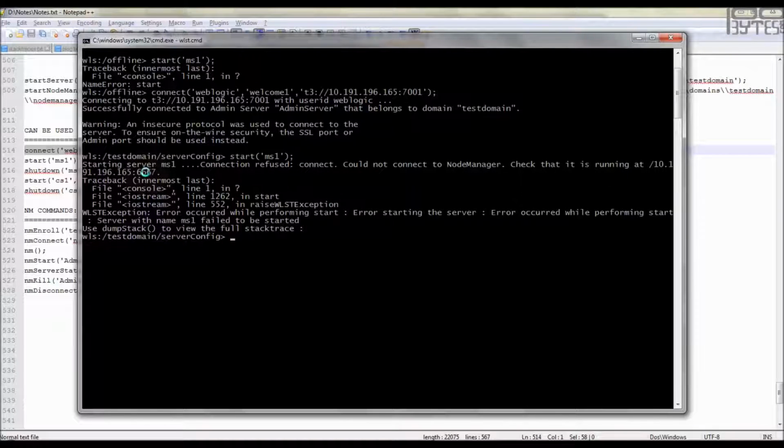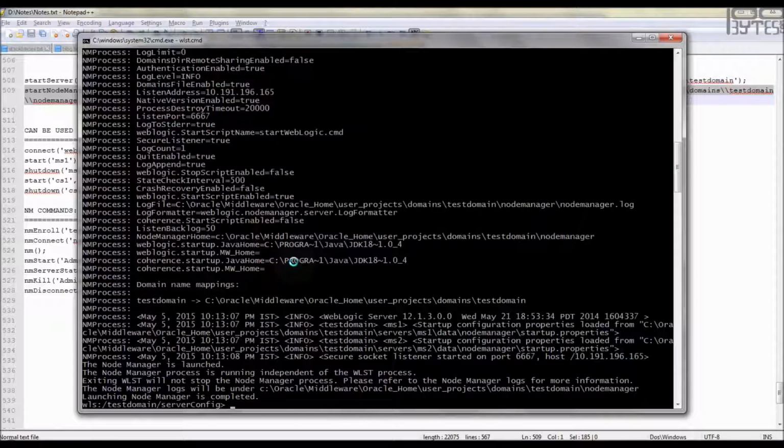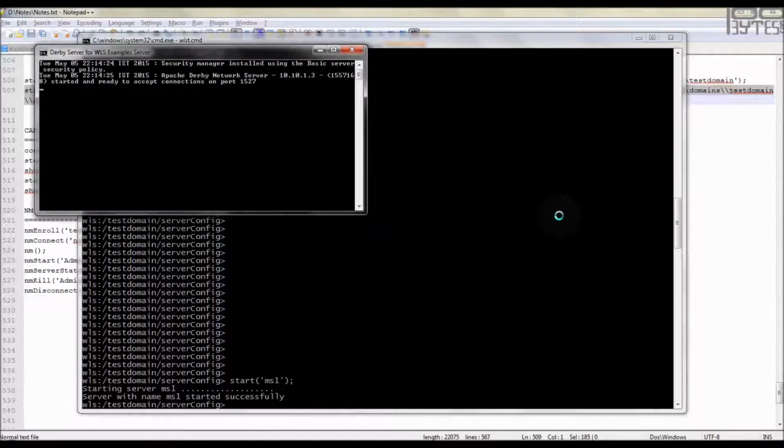And I want to start managed server 1. For that, the node manager should be running on this listening address and this port. So this is the command: startNodeManager, with the listen address, listen port, and node manager home. I'm launching it. Yeah, now our node manager has also started. Let me try to start the managed server again. You can see that the managed server ms1 has started successfully.